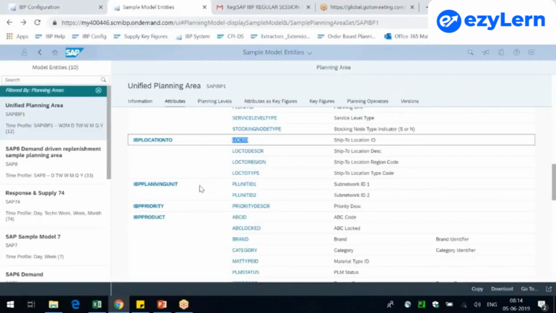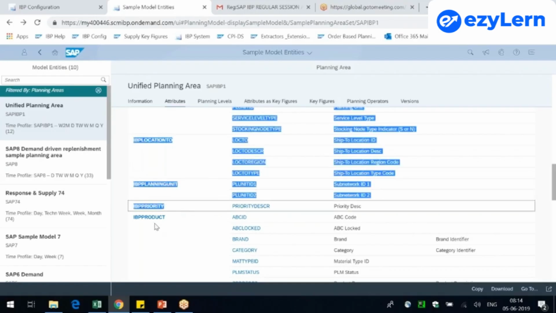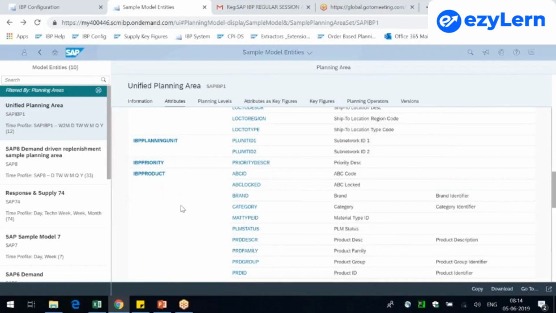Okay, planning unit, this is where you specify the sub networks. The entire network could be segmented into multiple sub networks, so that some planners are responsible for the southeast region of your supply chain, or maybe the South India sub network, etc. Is IBP priority? Not sure where this comes in.